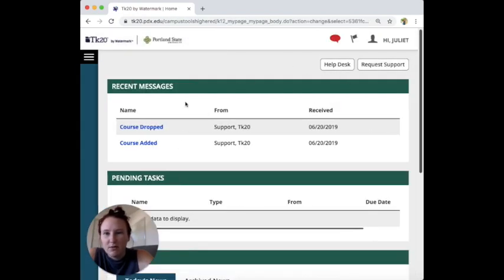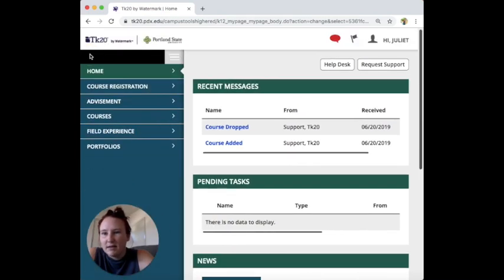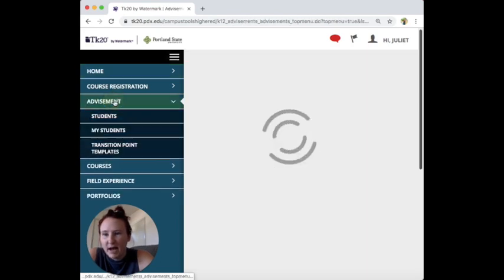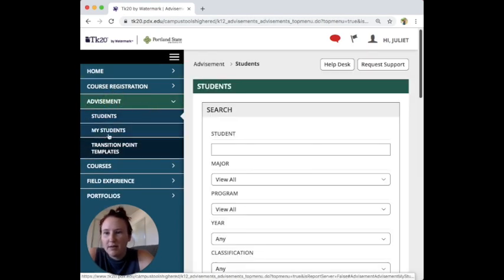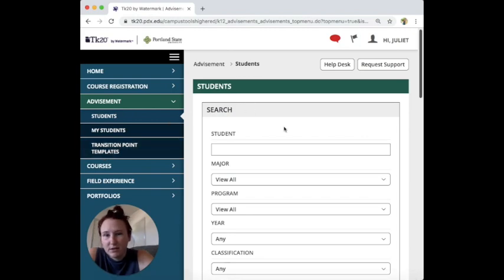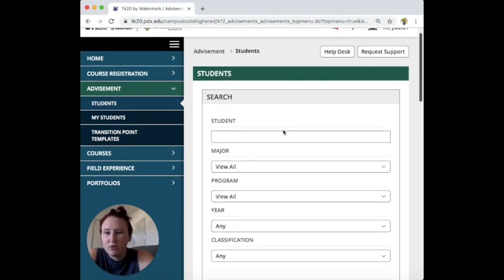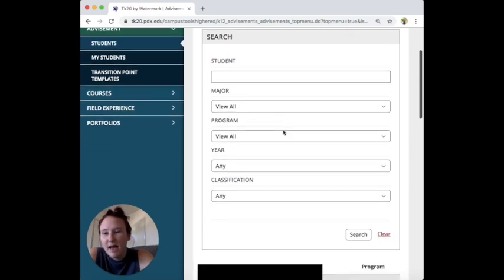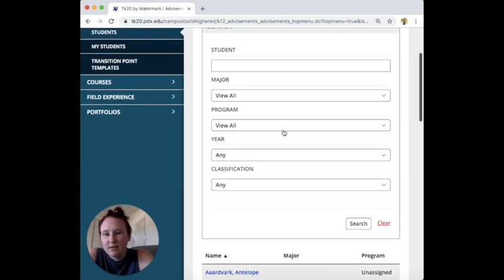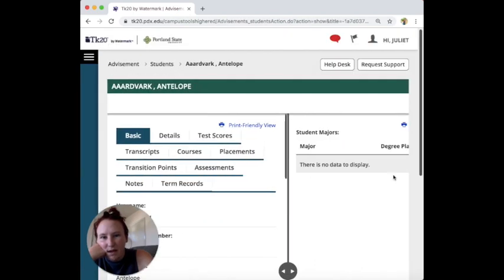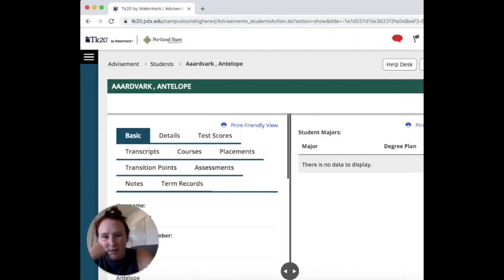Now we're in this view that faculty have, and I'm going to come over here and select the advisement tab. This is going to pull up a list of access to all students who have gone through PSU. I'm not going to scroll too far because I don't want you to see any students since this is a public video screencast. So this student here is a fake student, Antelope Aardvark. I'm going to click on them, and let me make my screen a little bigger.